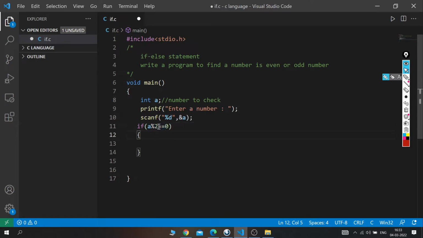All the assignment operators and all, I have made a video on that. I will provide the link in the description and in the I button also. You can check it from there.